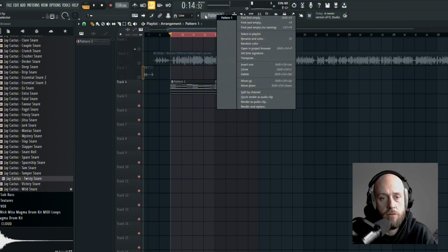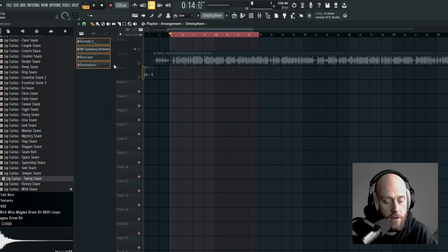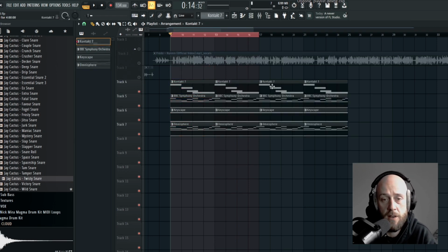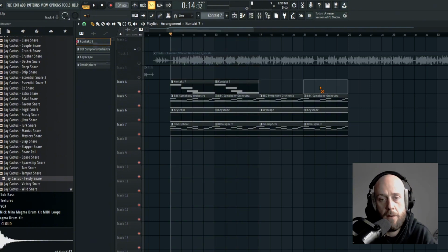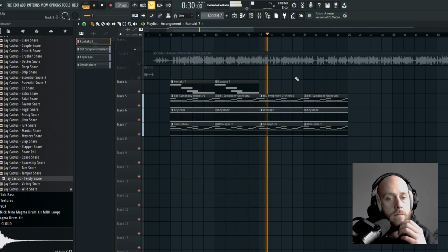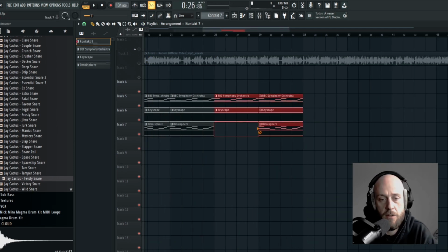Right, then what I'm going to do is right click here and split by channel, and then on the left hand side we get all of those elements. So if you just hold Control Shift and drag, you're going to get all these parts. I'm going to have one section with the violin and one without the violin. One without that Omnisphere pad as well.